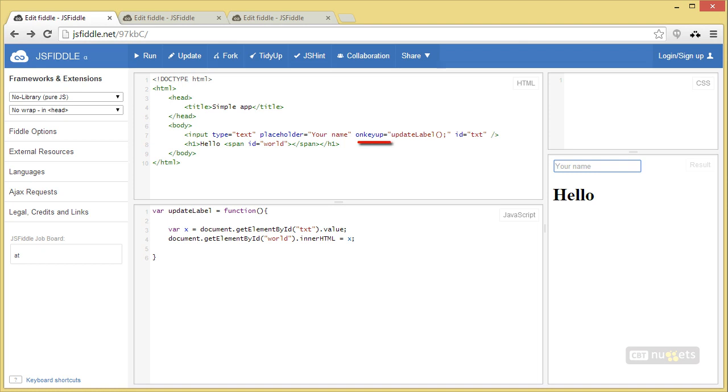Then on top of that, notice that the update label function is referenced right inside of our HTML itself. OnKeyUp equals update label. If we do realize that we've got our global namespace too crowded and we want to change that update label function to something more specific, more intelligent, well, guess what? We'd have to change it in two places. We have to go into our code and change it. We also have to go into our HTML and change this label.